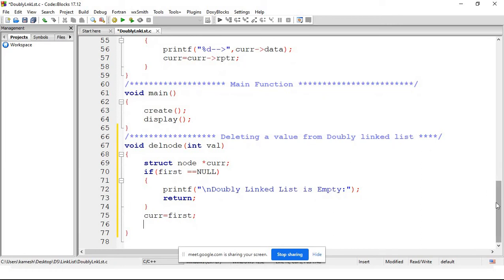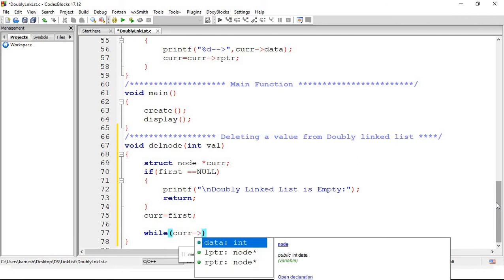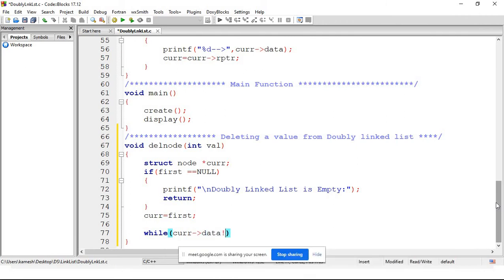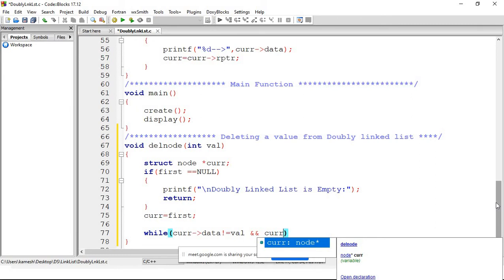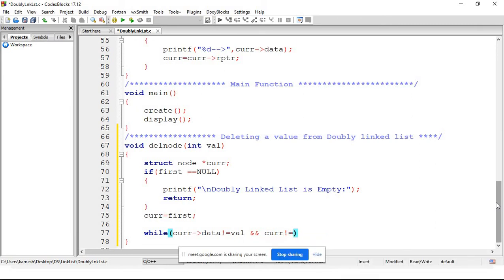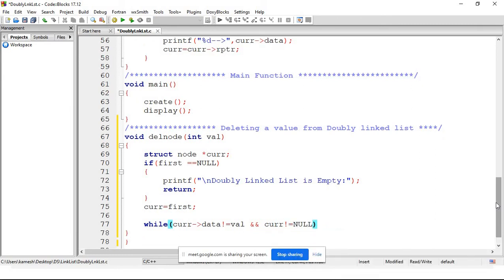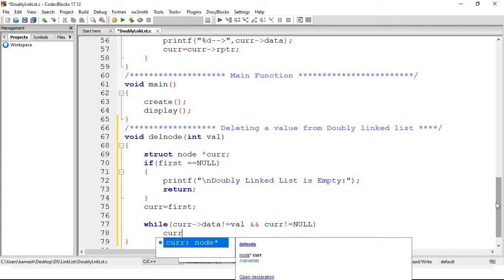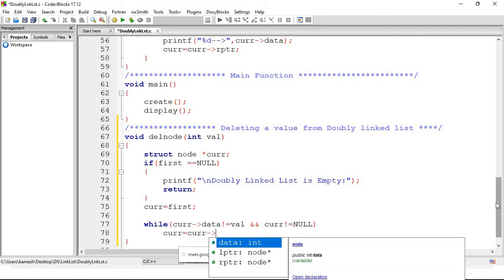Now here what we need to do is we just have to run a loop. While current point to data is not equal to value and current does not become null, what we have to do is move our current pointer to the next node. So current is equal to current point to RPTR.